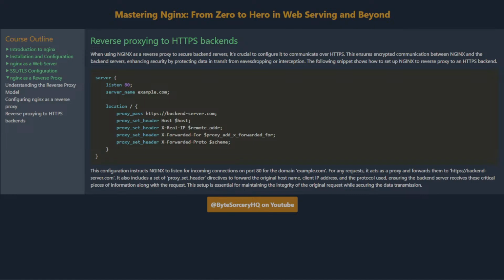This configuration instructs Nginx to listen for incoming connections on port 80 for the domain example.com. For any requests, it acts as a proxy and forwards them to https://backend-server.com. It also includes a set of proxy_set_header directives to forward the original hostname, client IP address, and the protocol used, ensuring the backend server receives these critical pieces of information along with the request. This setup is essential for maintaining the integrity of the original request while securing the data transmission.